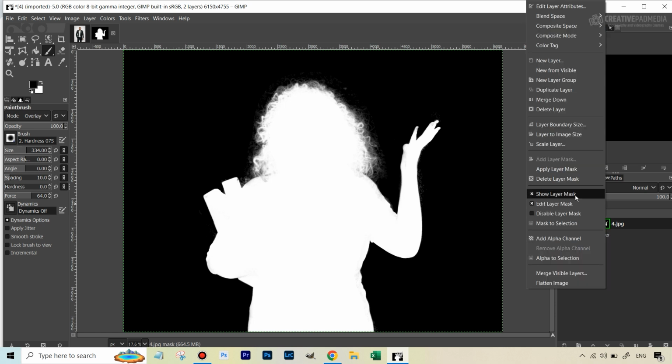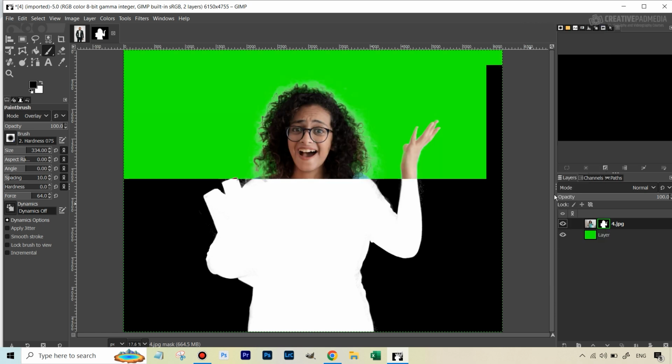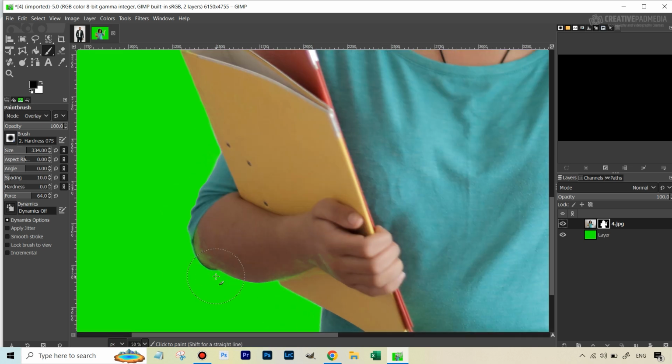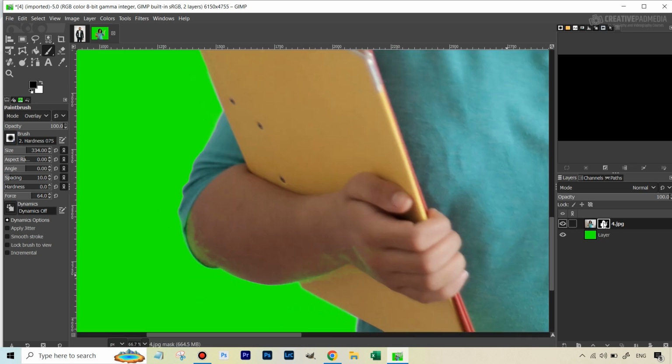If I was to now hide this show layer mask option, can you see? A bit of those issues are there. If you still notice these issues, then no problem. You can, by the way, you don't need to always show the mask. You can even work without showing the mask. It's going to do the same thing.